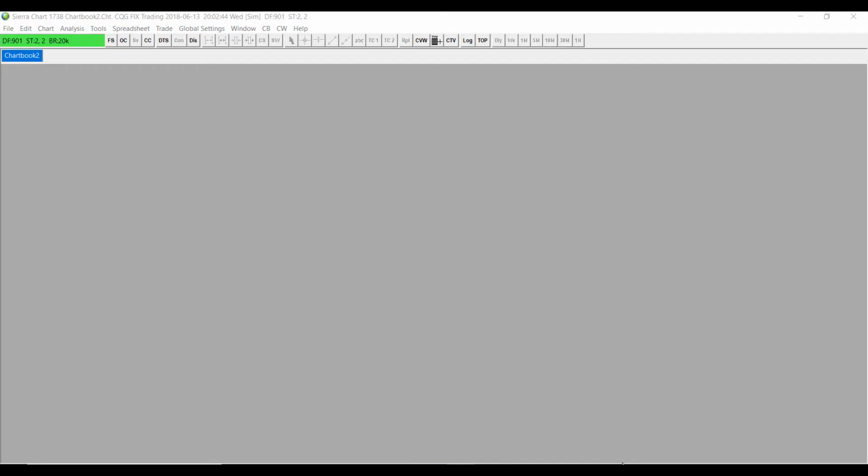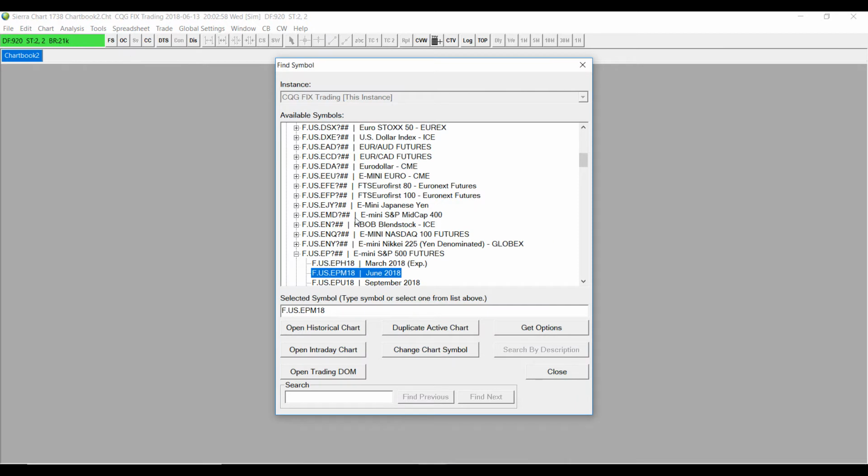So now that I've covered what the Chartbook is and where the Chartbook is located, I would like to show you this feature working in real time. So first up, we'll need to open up a chart. To do this, I'll go through the Find Symbol button, and I'll be opening up an intraday chart for the E-mini S&P 500 futures of June 2018.